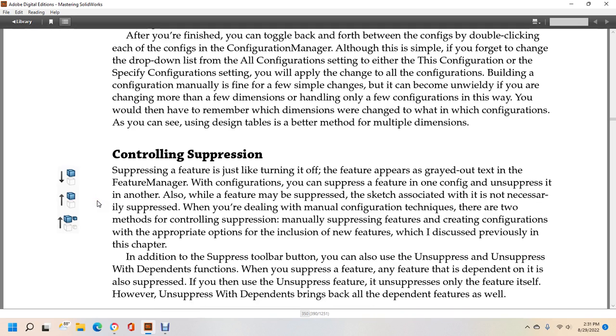Alright, so now we've moved on to suppression. This is the suppression feature. Just like turning it off, the feature appears with grayed out text in the FeatureManager. The configuration suppresses the feature in one configuration and unsuppresses it in another. Also, while a feature may be suppressed, the sketch associated with it is not necessarily suppressed. When you're dealing with manual configuration techniques, there are two methods for controlling suppression: manually suppressing features and creating configurations with the appropriate option for the inclusion of new features, as I discussed previously in this chapter.